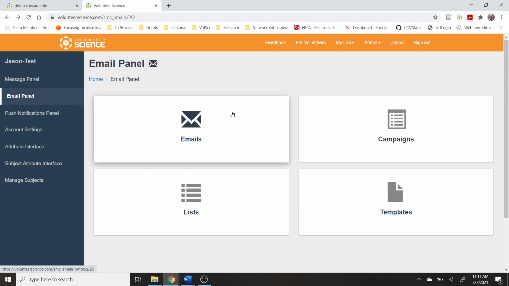All right. Well, thank you so much. That is the very quick tour of Volunteer Science. If you have access to SMS and push notifications, you'd see that stuff. And when you connect your Mechanical Turk system to your account, that will also show up. But that's the very quick overview of what's available through Volunteer Science.